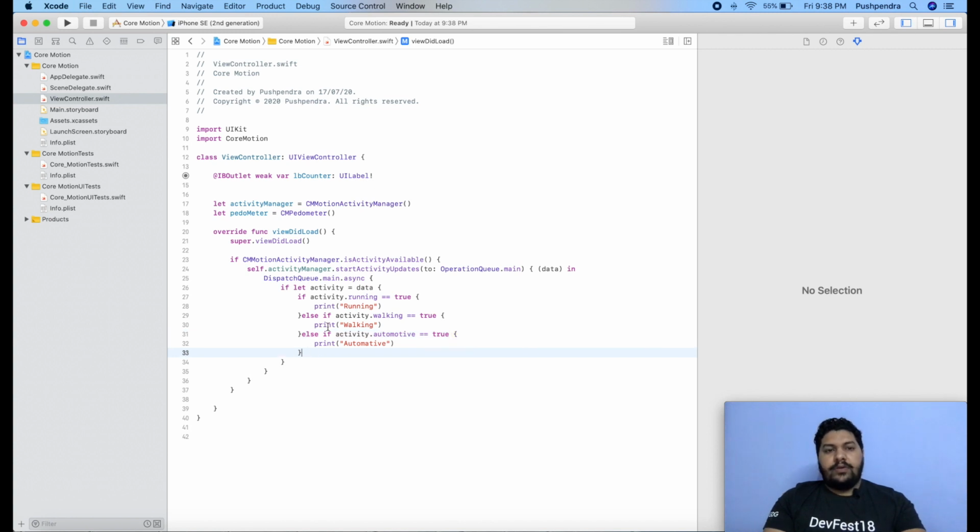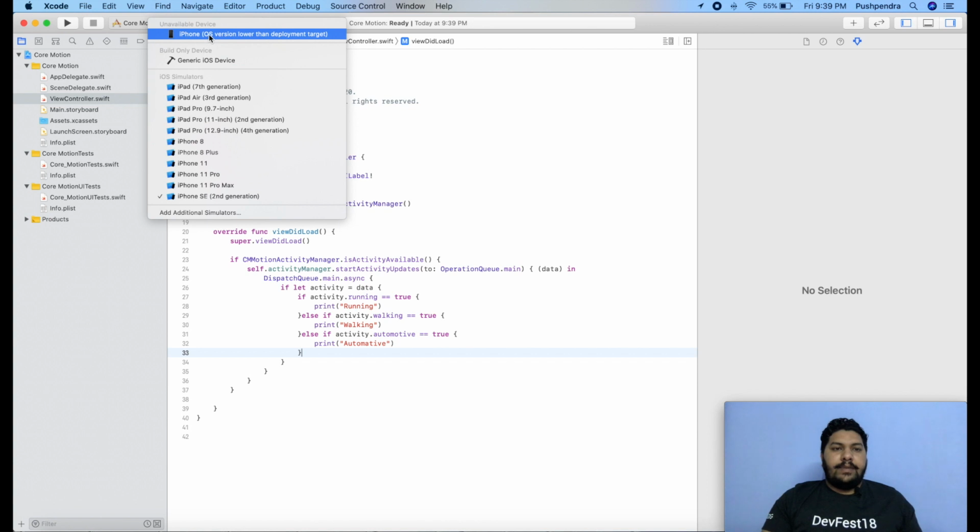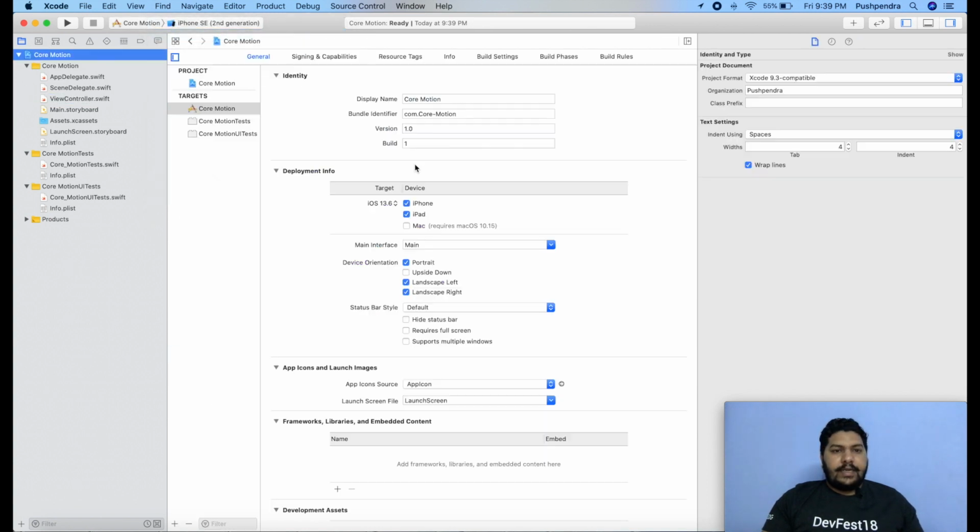Okay, so the first part has been completed. Now if I run this application on my iPhone, then we can see the basic output. And for that I need to downgrade the version.